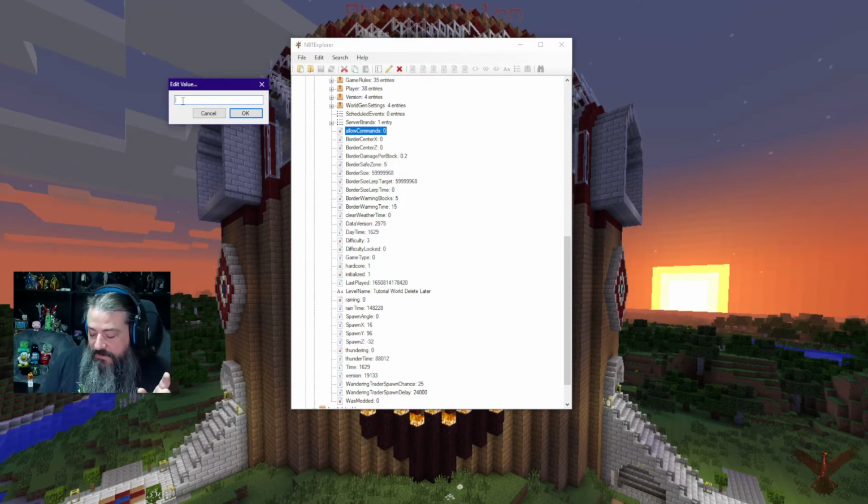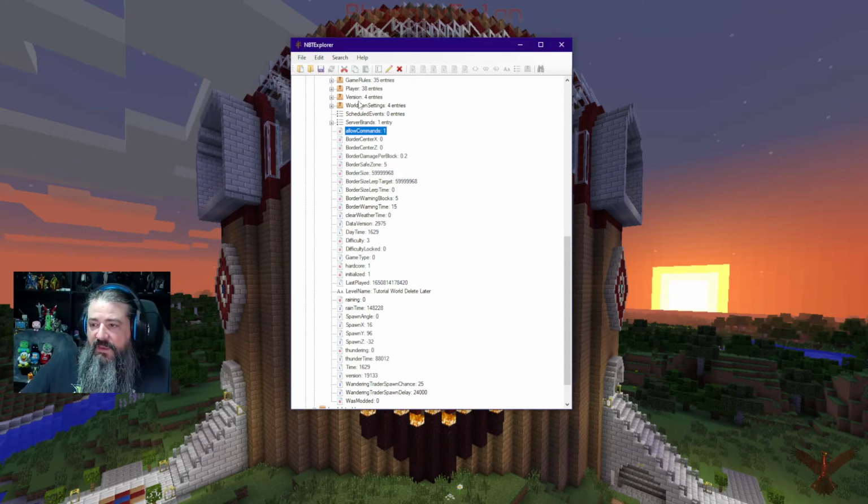Now you say, well, why do I do that? So I'm going to explain it to you. If you don't know anything about binary or coding, or variables for that matter, the 0 is false or off. The 1 is on or true. Now that's not going to hold true for all the things that you can change, but in this case, allow commands is a yes, no system. So we're going to set it to 1, hit OK, then click this little disk icon up here and hit save.